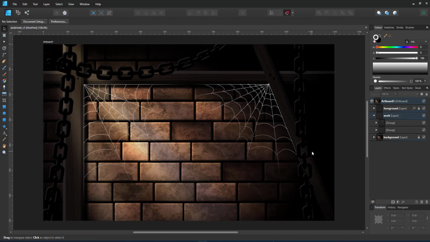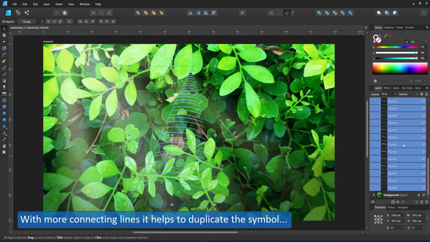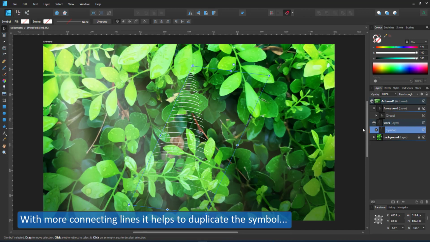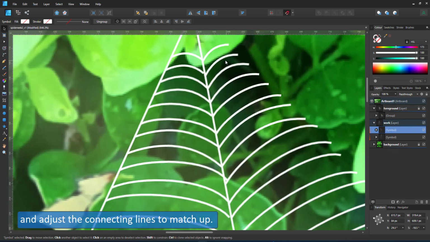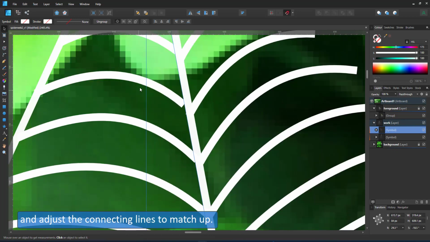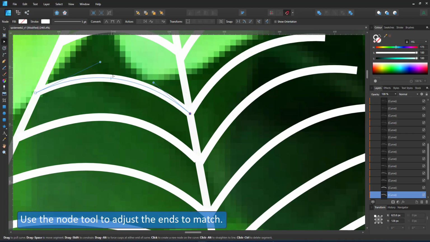Let me do a second one, this time a full 360-degree rotation on a different background with more detail. I've set up the symbol with more lines. To make the next symbol match, I just duplicate it, rotate it, and then go in with the node tool and adjust the individual nodes to match up with the beginning of that line on the left side.